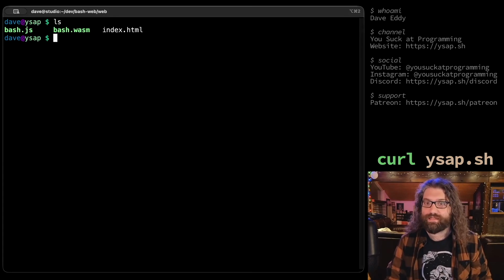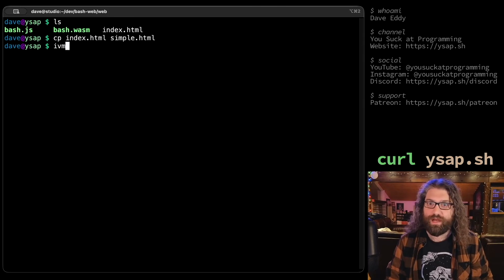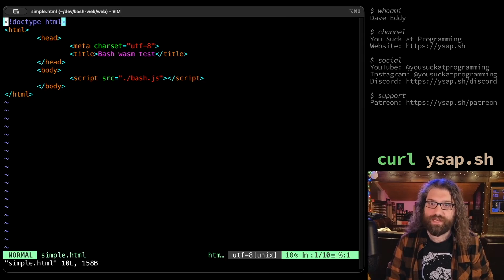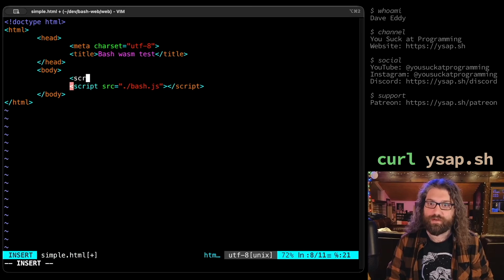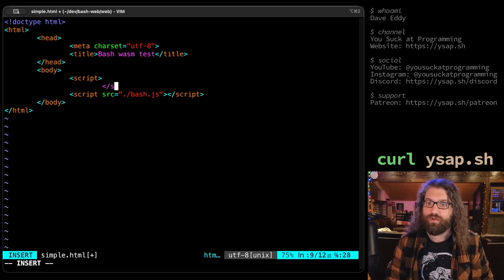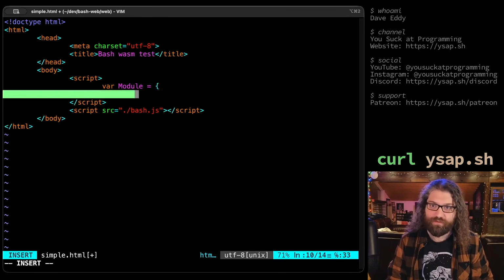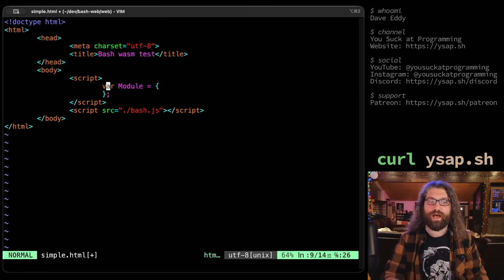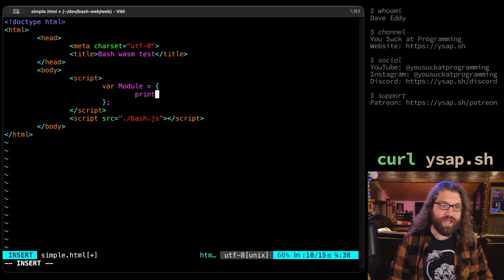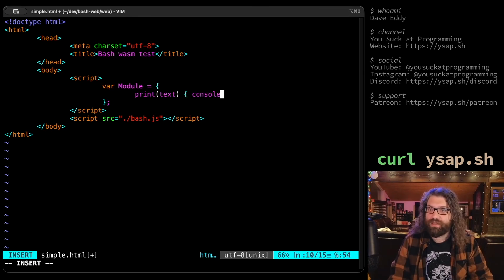Let's take that index.html and let's cp it over to, I don't know, we can call this simple.html. Terrible names, but let's roll with it right now. Simple.html. Let's do a little bit of work here. So before we load in that file, we're going to define our own module. So var Module equals this, and then we can give it our own options. Some of the options it took were like a function for print. So we could say print, if we're given this text here, then we can console.log the actual text.